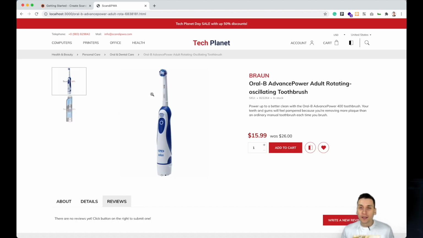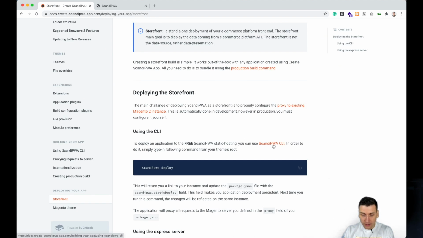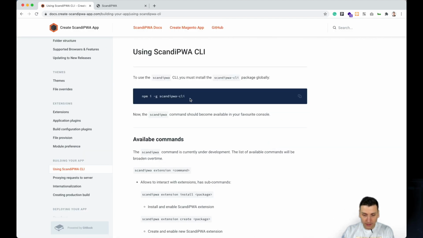Cool. So the last thing that I promised is that we will actually deploy our storefront, and you will be able to share it with the world. Everyone will be able to access it. And the cool thing is that it is completely free. For this, we will be using ScandiPWA CLI, and you can install it following the documentation. Let's go to ScandiPWA CLI. Let's copy the install command.